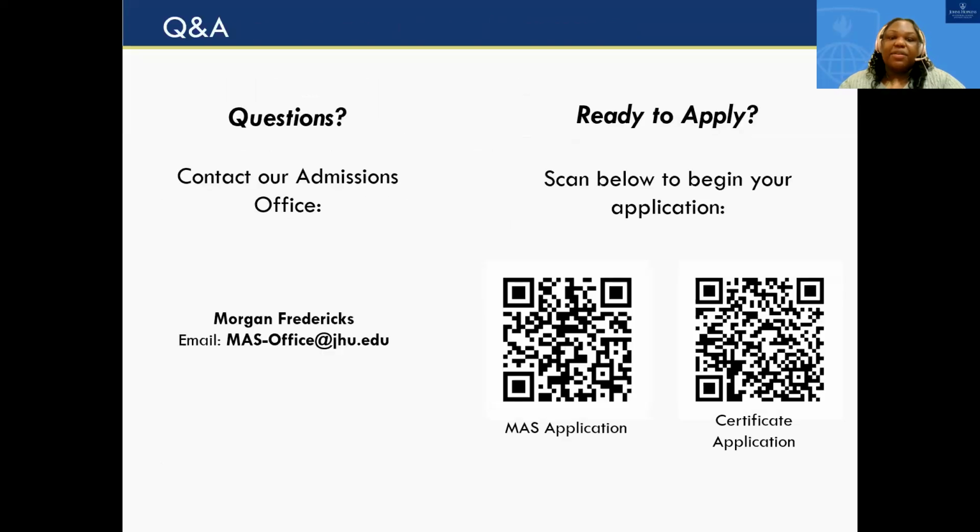So if you're interested, you can definitely always reach out and we can chat more about different funding options. Okay, so these QR codes take you right to the application. Again, we're accepting applications now, so if you're ready, definitely start the process. This is the MAS office email, mas-office@jhu.edu. Feel free to reach out to me and I will answer any questions about our admissions and application process.